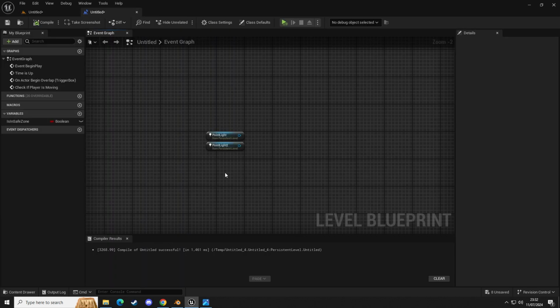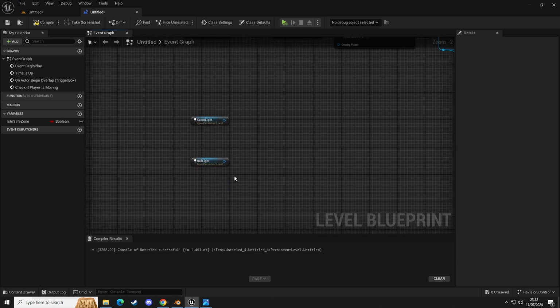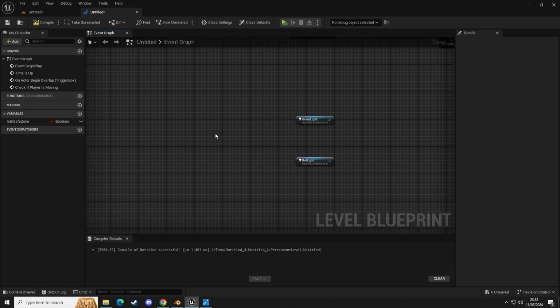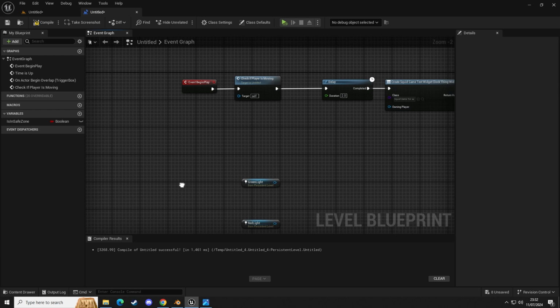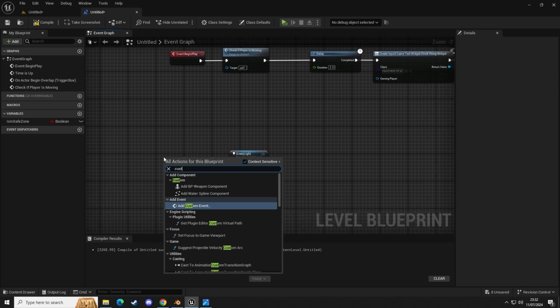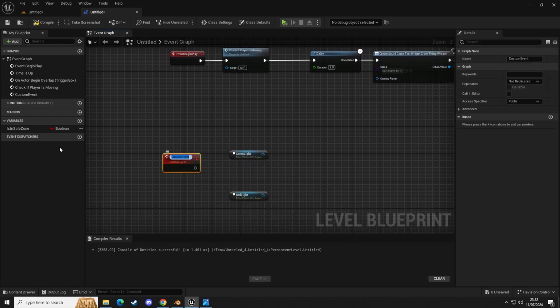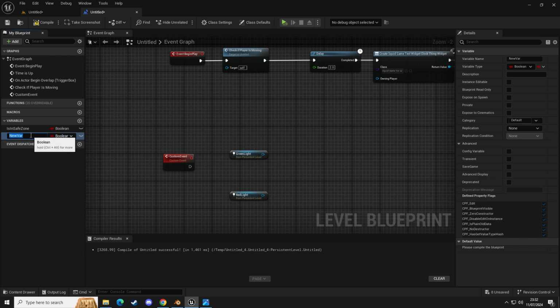So if we go back in here, let's add a reference to these just so we get the red light, green light. There we go. Okay, so we have green and red. What we're going to do is create a custom event and we're going to create a variable. Green light on, and we're going to create a second one, red light on.